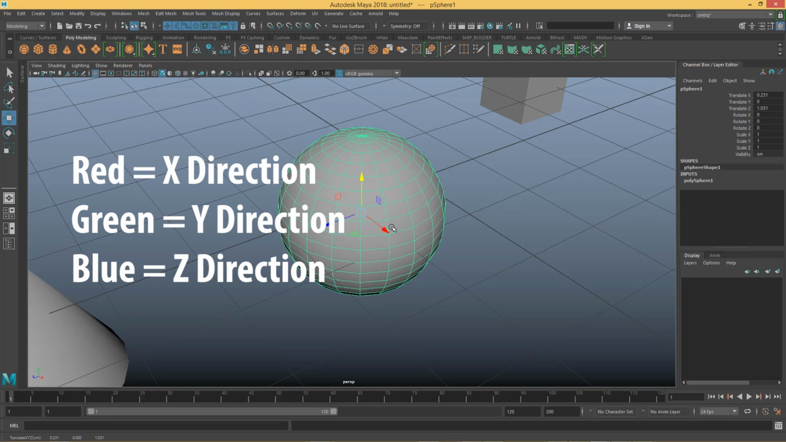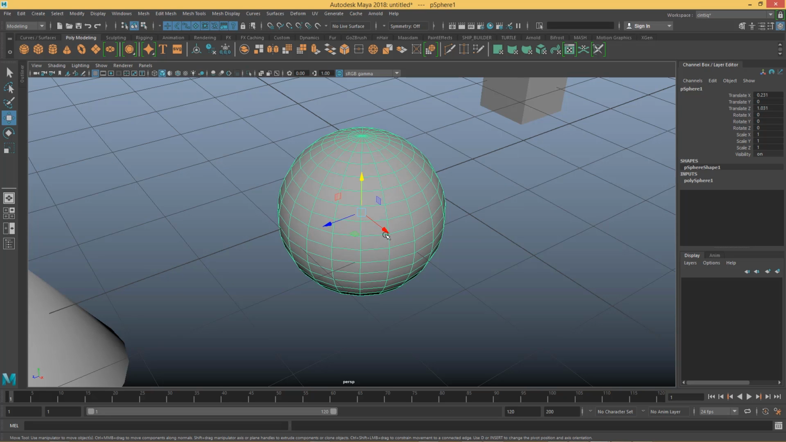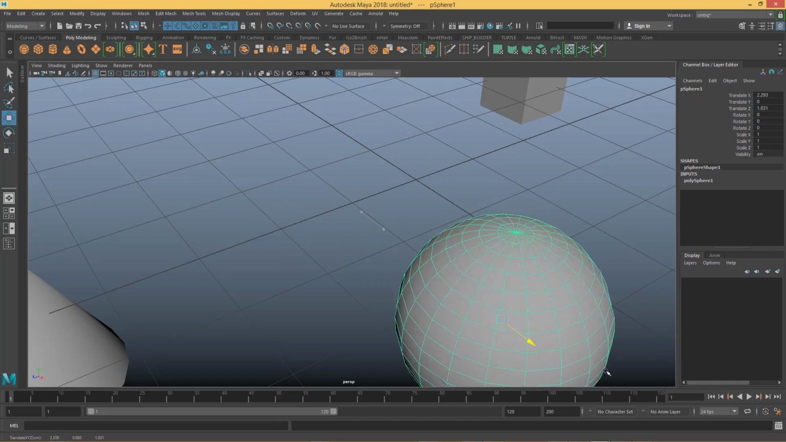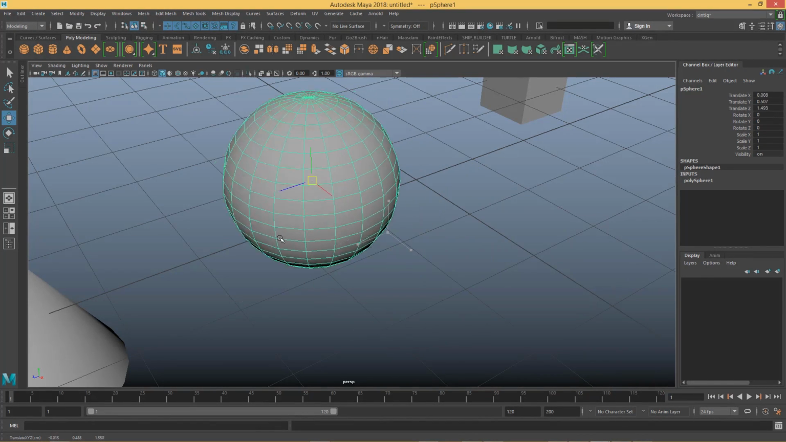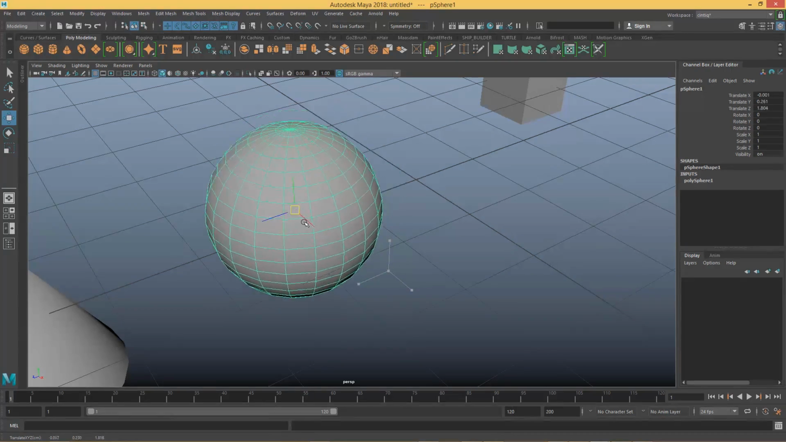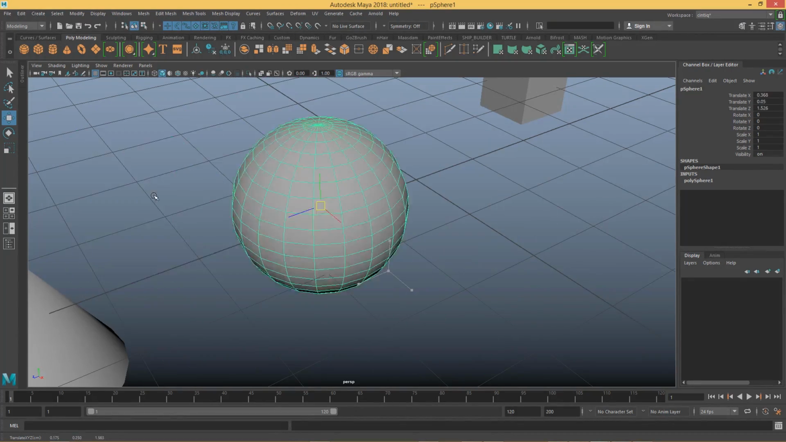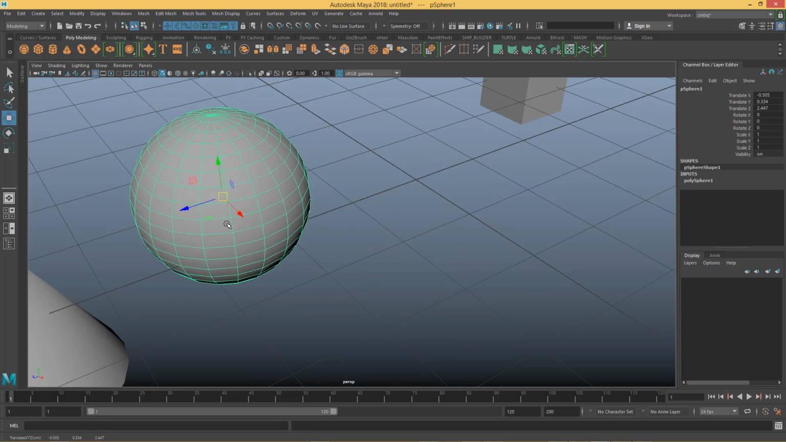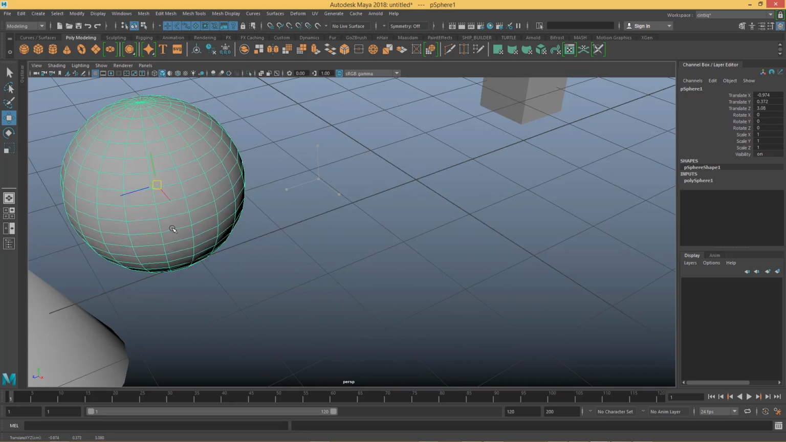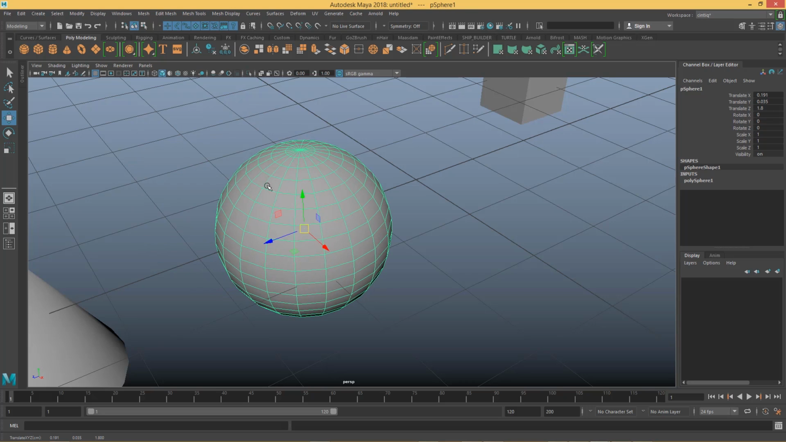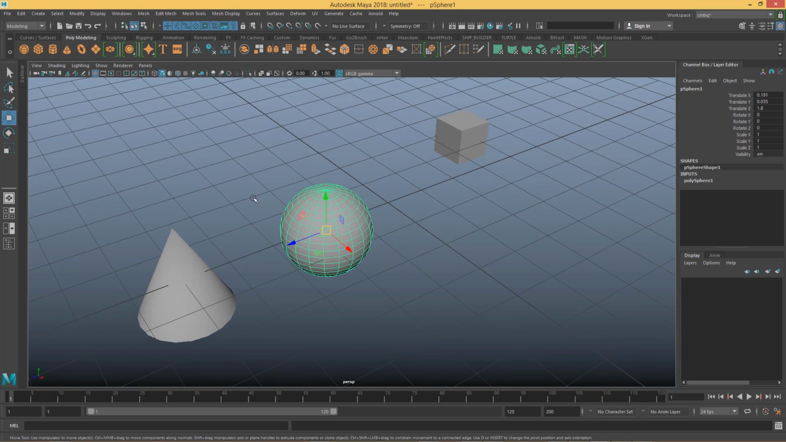RGB corresponds with XYZ. That's what you can remember to help you understand which direction you want to move depending on that arrow's color. So you can either click on an arrow and it will constrain it to move in that direction, or you can click on the center, that yellow box, and you can move in any direction you want. Clicking on the object itself too will allow you to move in any direction you want. So that is the move tool, and again the shortcut is W.